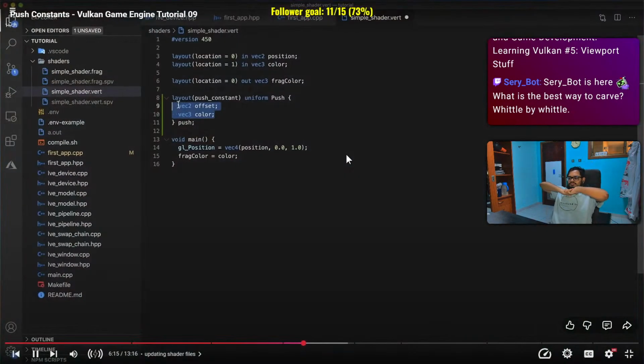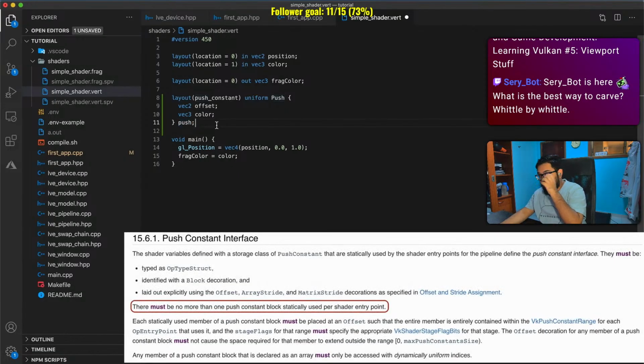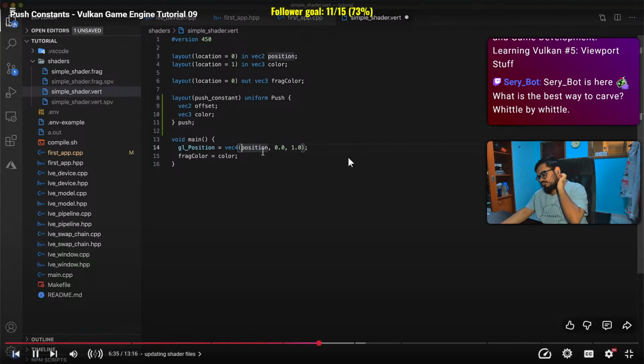As far as I know, the name of the uniform doesn't really matter and can be whatever you want. I usually just use the same name as my instance, starting with a capital. Also note that only one push constant block can be used per shader entry point. Anyway, next let's update the position value by adding push.offset.